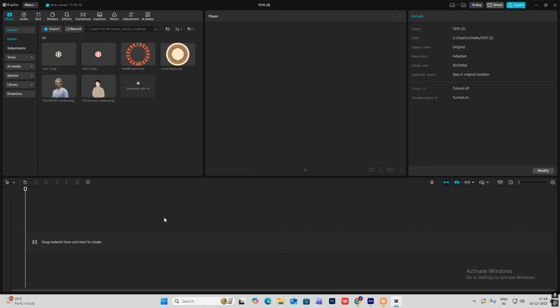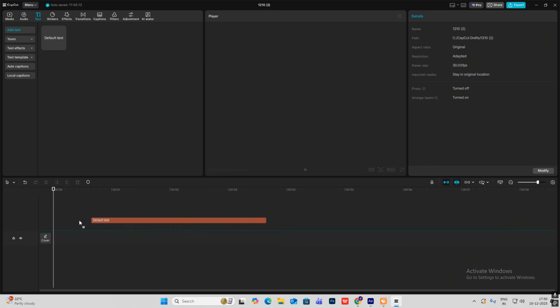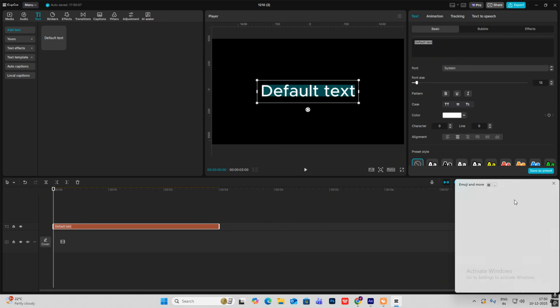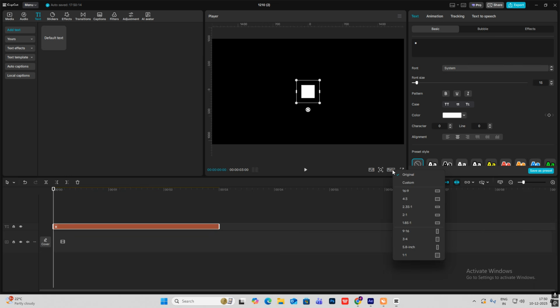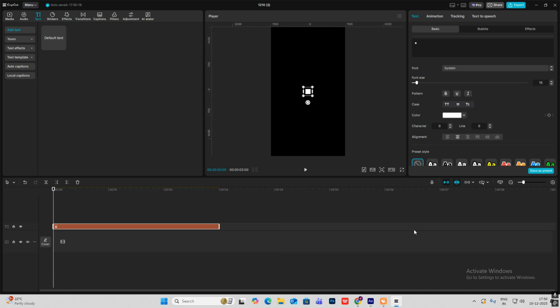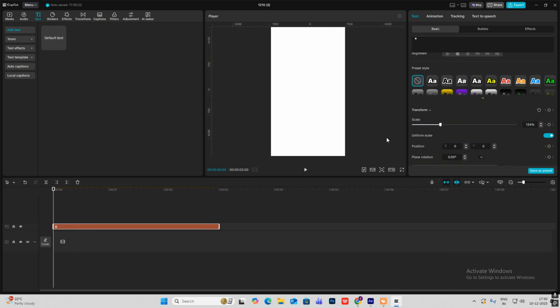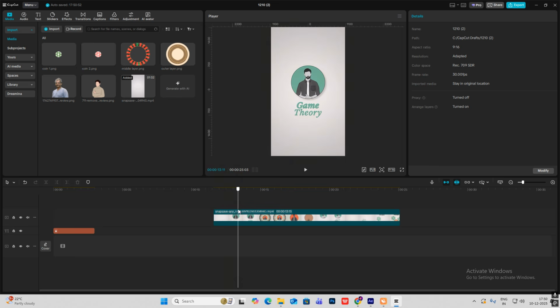Hi everyone, so today we are going to create a cool animation from scratch in CapCut. So let's begin. First, I'll bring in a default text, hit Windows plus dot key, select this to square, okay. Make sure this ratio is 9:16, okay. And then I'll scale it up to cover the whole scene. And then in the starting, as you can see, this illustration is there.